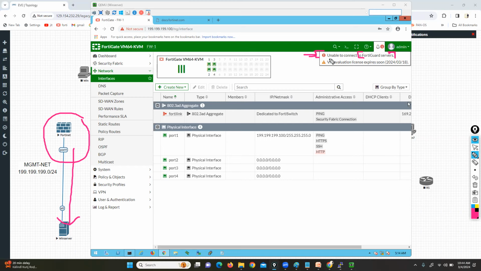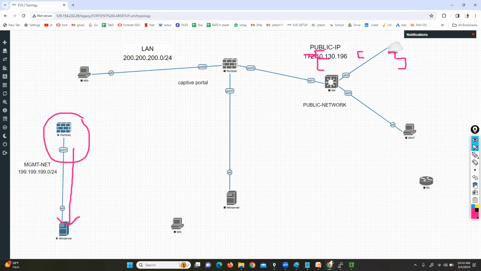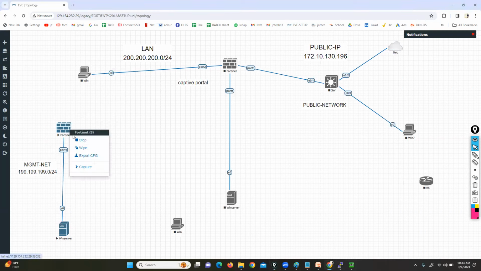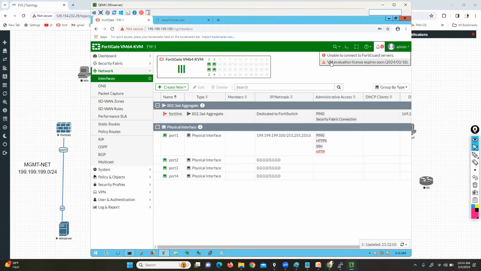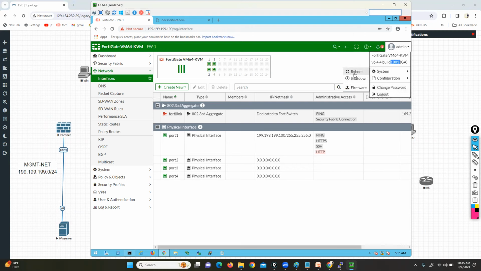We are working with a VM firewall device. So this image is only valid for 15 days, okay? In this topology, after 15 days, you can just right-click, stop, right-click, delete, and add a new firewall. Here you can get your license information, admin account. Yes, we have an admin account. We are working with FortiGate VM64, FortiOS version, build version, system. Yes, you can restart or shut down your firewall device graphically.